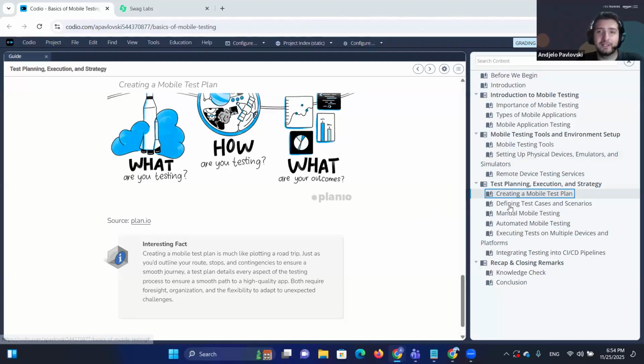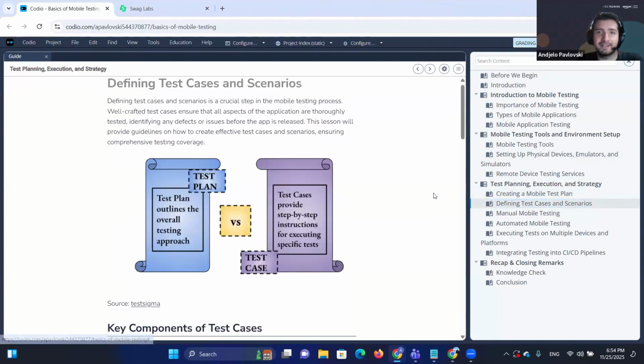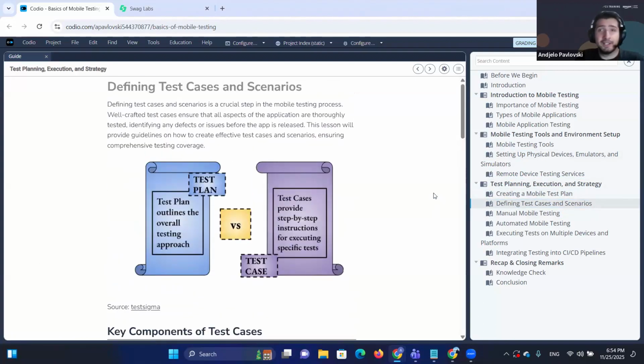Okay, then I'm going to continue with defining test cases and test scenarios. Again, this is something that we have already talked about. Basically, when you're working on a mobile application, it doesn't matter that you're not using it on the web. You still need some kind of guideline to work from when you're testing the application. And that guideline is, again, test cases.